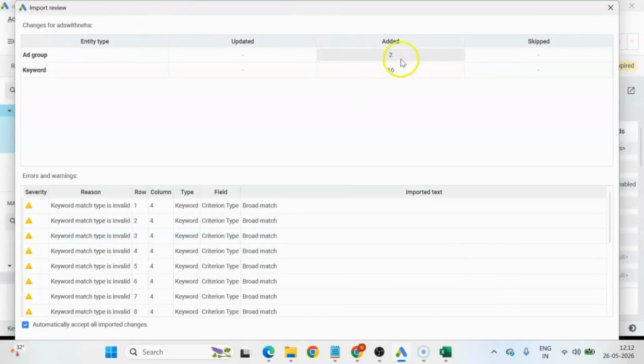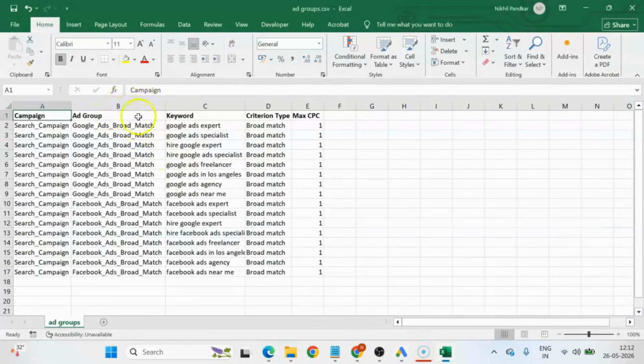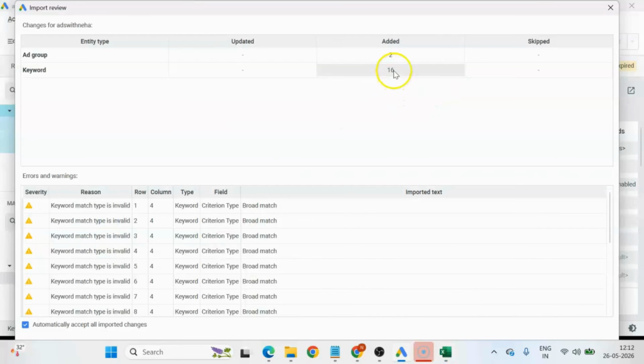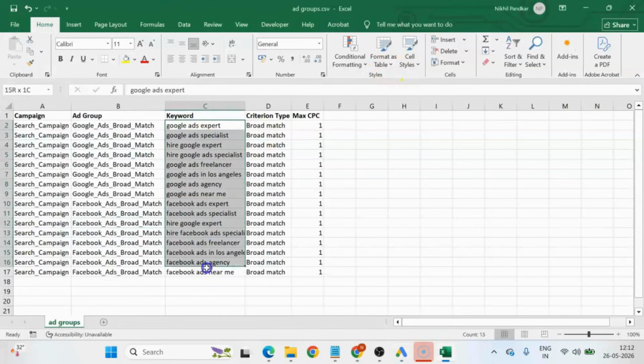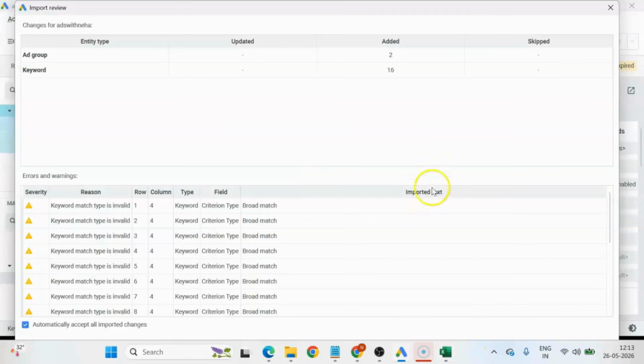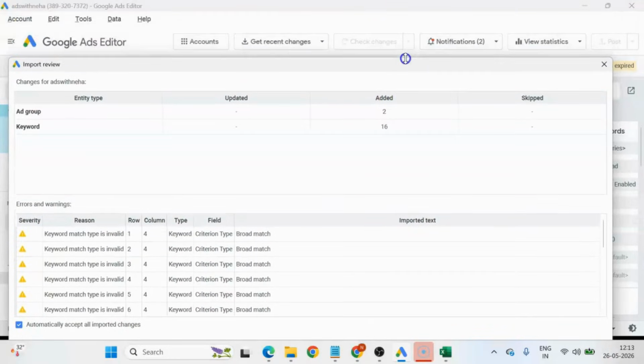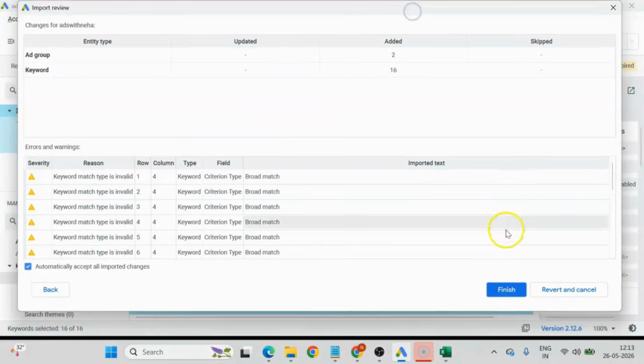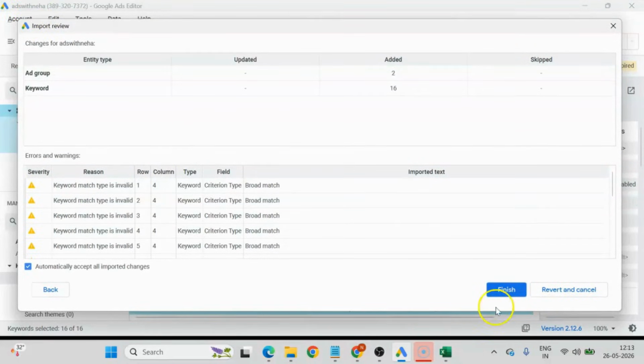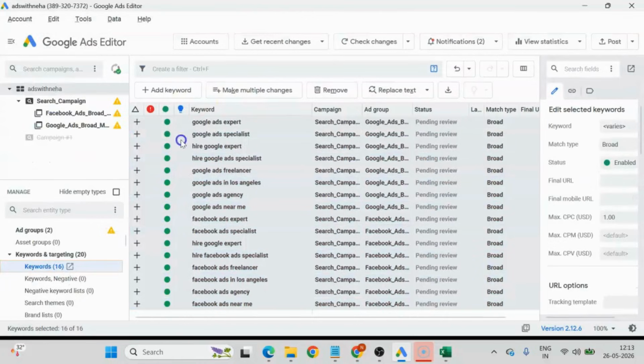Ad group created, two, yes. We have created two ad groups and there are 16 keywords in total. Yes, it's there. So now here again the next button is not there. Can you see here? What you have to do is drag and drop. That is the biggest problem of this Google Ads Editor. Sometimes it doesn't come, so you have to just drag and drop, finish. Done.